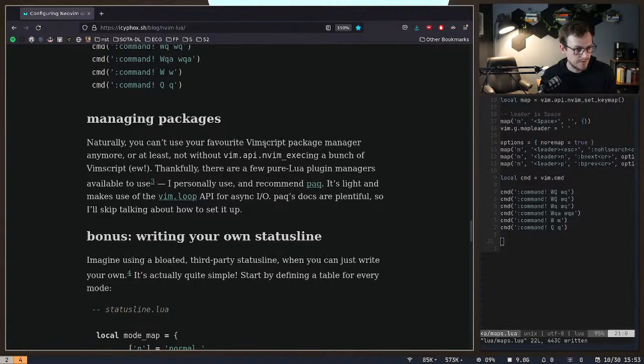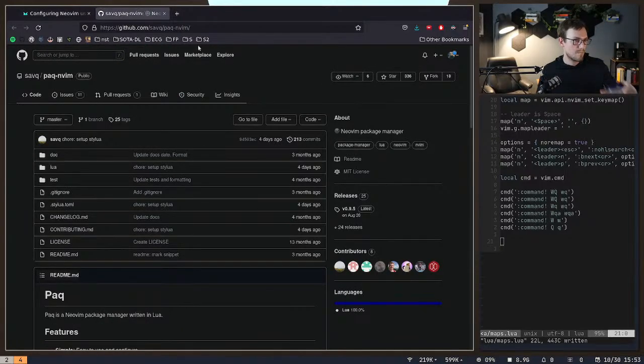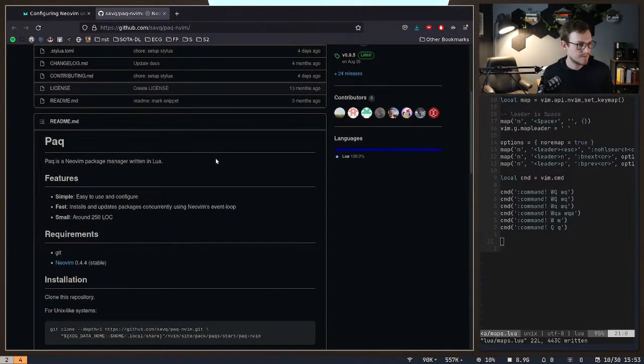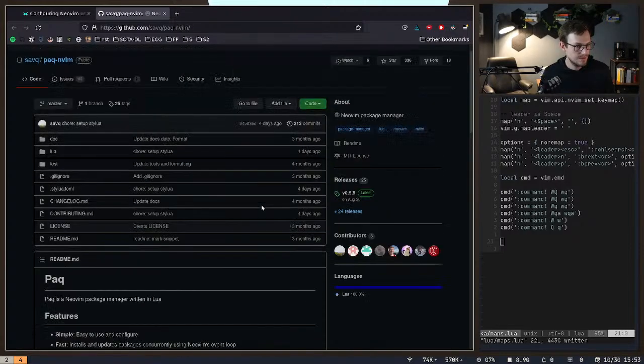Naturally, you can't use your favorite Vim script package manager anymore, or at least not without vim.api.nvim executing a bunch of Vim scripts. Thankfully, there are a few pure Lua plugin managers available. Recommends Packer, which makes use of the Vim loop API for async. Okay.